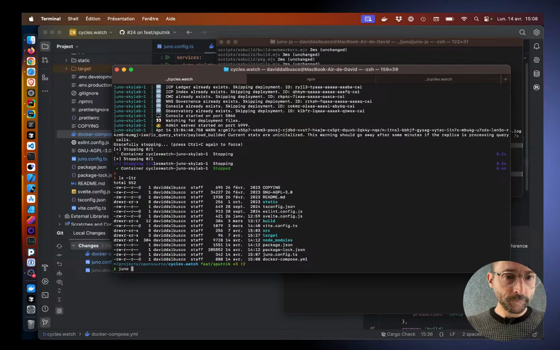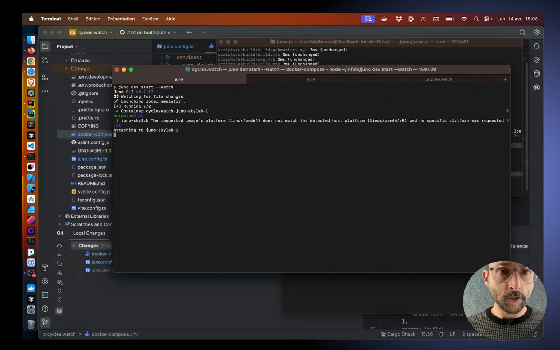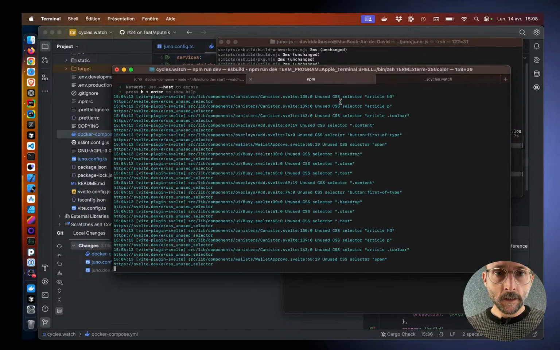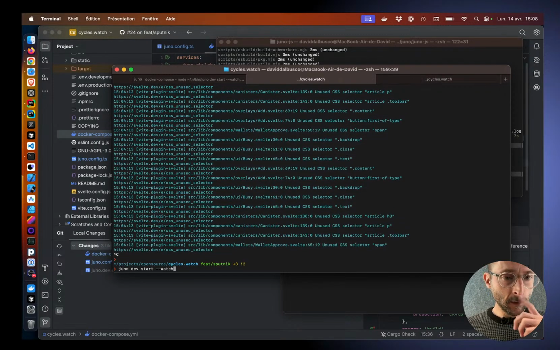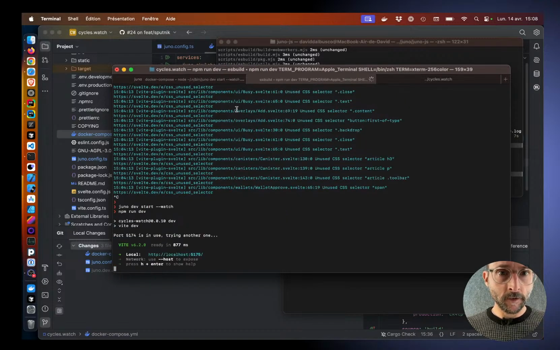So let's start the emulator, and I start watch so that we have live reload for our serverless function that we are about to write. And likewise, I will restart the front end to be sure that we got the local environment right.